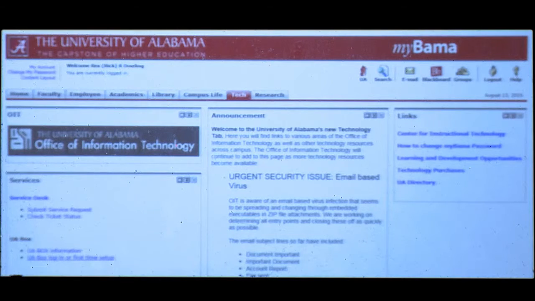I start with saying that there are two ways to get to Blackboard. Our instance of Blackboard is actually hosted by the Blackboard company. So somewhere in a data center in Virginia, there are a bunch of file servers with the University of Alabama's instance of Blackboard on it.